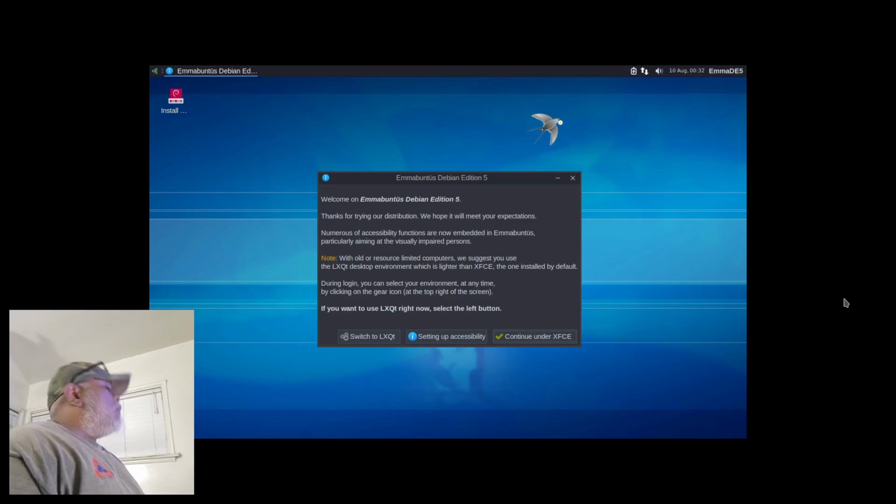So they just released a new upgrade on it, and I got it up in a virtual machine. So let's go ahead and run through the installer and get it installed and take a look at Emmabuntus Debian Edition 5. And the first thing we see on the screen is the welcome screen, and it says welcome on Emmabuntus Debian Edition 5. Thanks for trying our distribution. We hope it will meet your expectations.